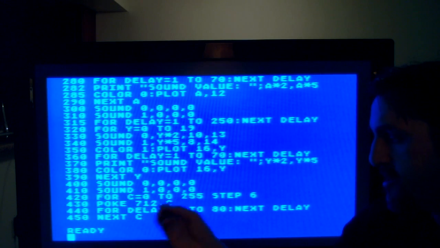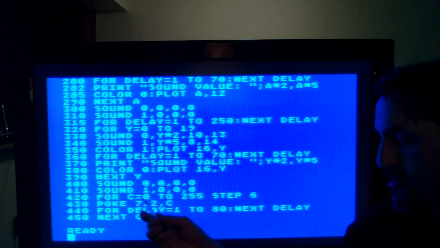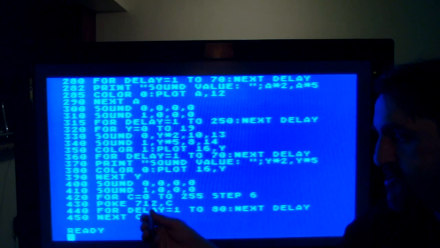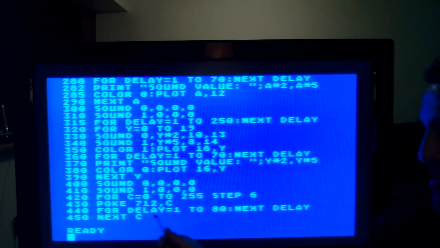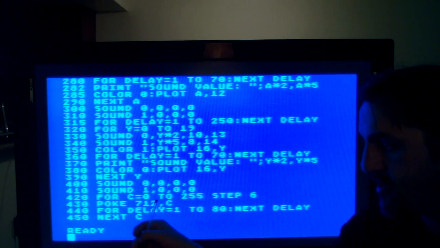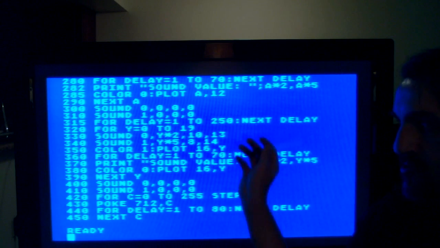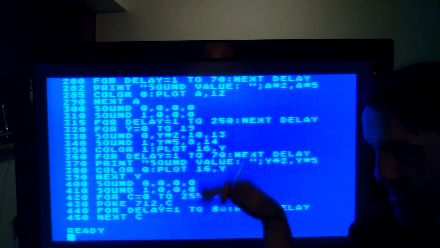So 0 times 6 is 0, then C is going to be equal to 6, and 6 times 2 is 12, 6 times 3 is 18. So what this is going to do is set, inside of this poke statement, which is called 712, which controls the background color. So you're going to see the color change screens after all the animation has completed.